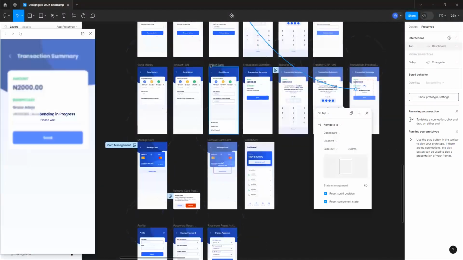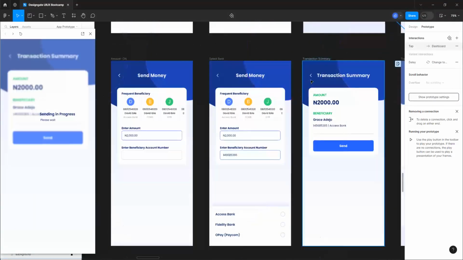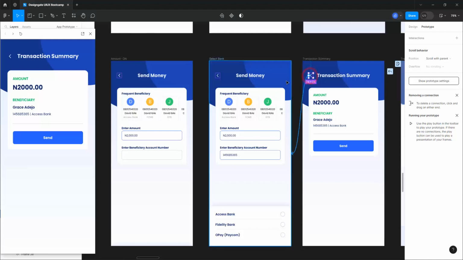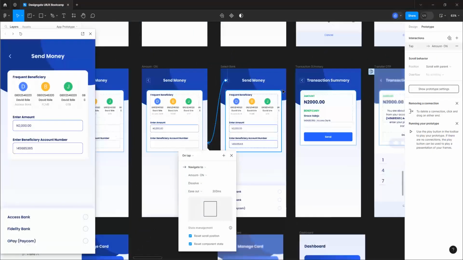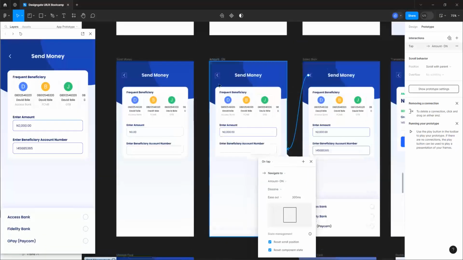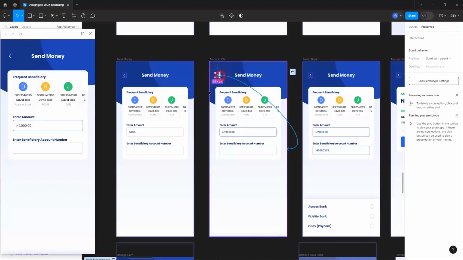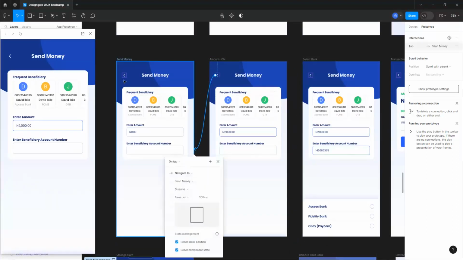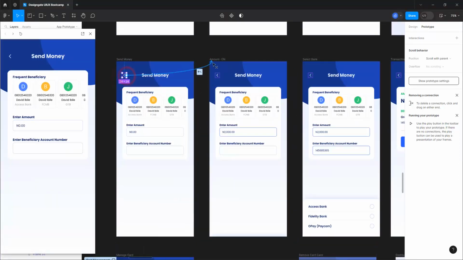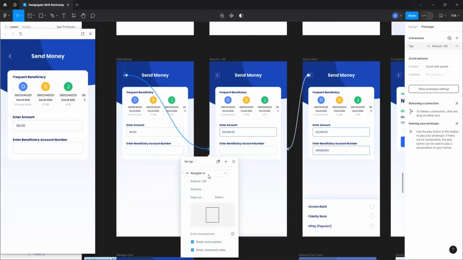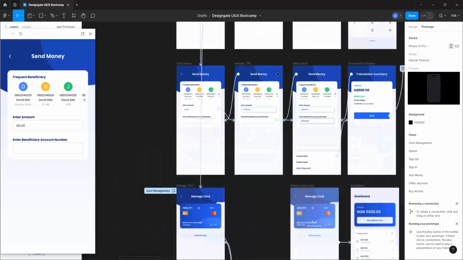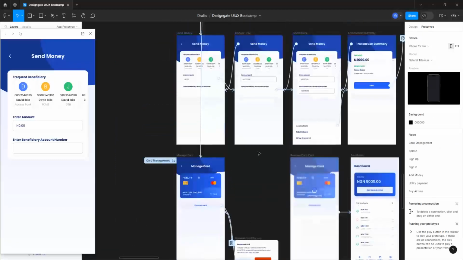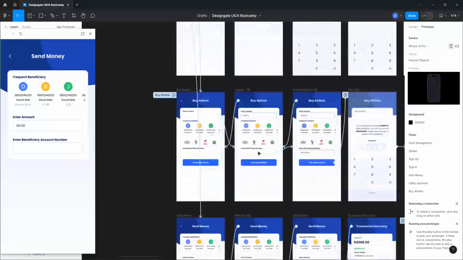So yeah, back button, yes, you come back here. Back button here, yes, you come back here. Back button for this, yes, you have to come back here. Meanwhile, this back button has to go back to wherever it's coming from. So let's change that to back. Okay, great. So at least we've done the manage card. We've done the buy airtime.